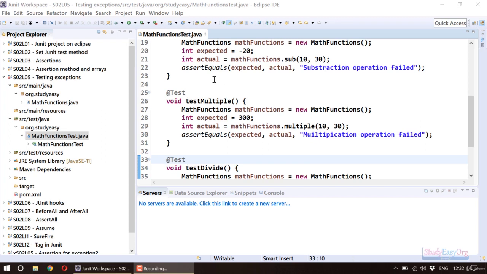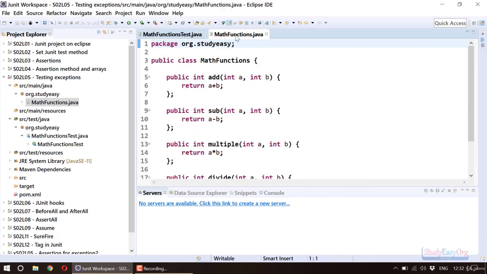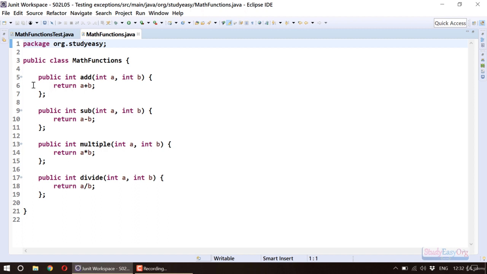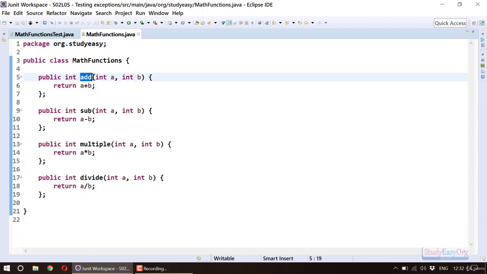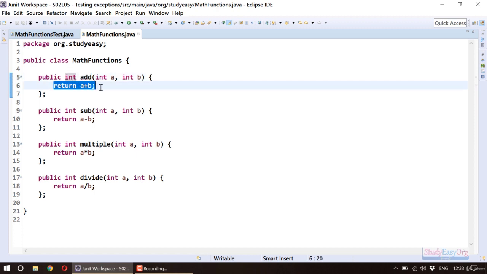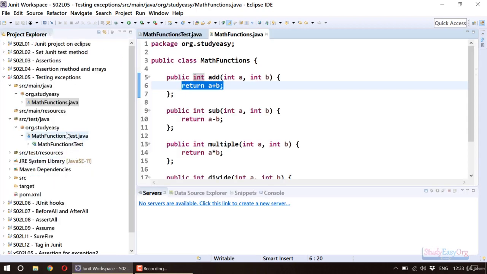In this video we will talk about how to test for exceptions. Now in order to save some time, I have already added a couple of methods in here, and these methods are super simple, where we are simply adding, subtracting, multiplying or dividing two variables, and simply returning the values. So super simple methods, and we have also added the test cases for the same.